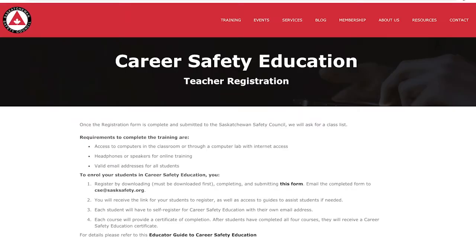You'll be directed to the teacher registration page, which outlines the requirements to complete the training and how to enroll your students in career safety education. To complete your teacher registration, a teacher application form must be completed. This form can be found under number 1. Click the bold text that says "This form."